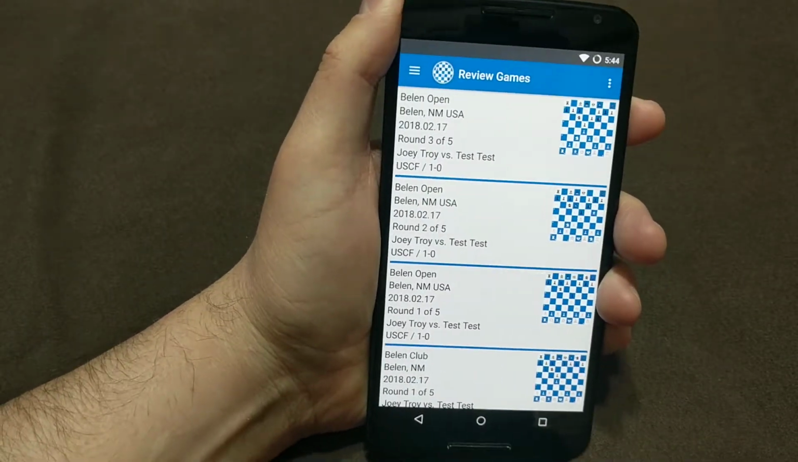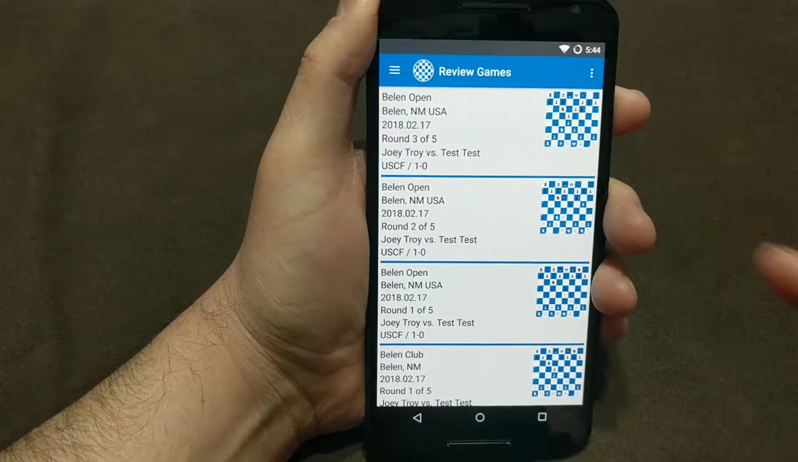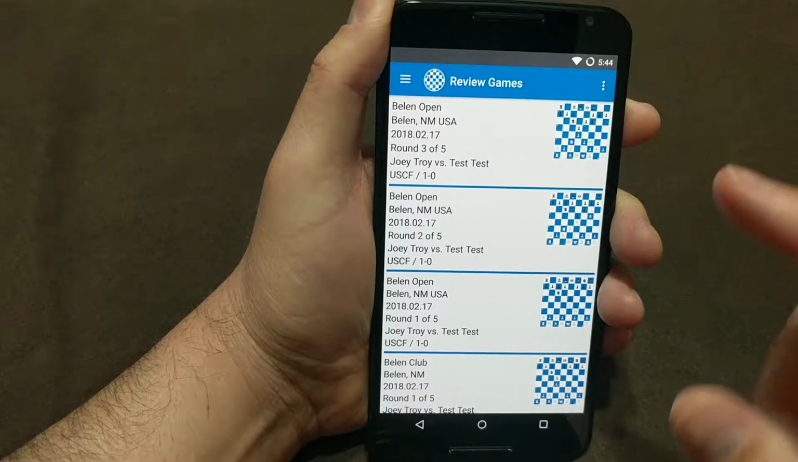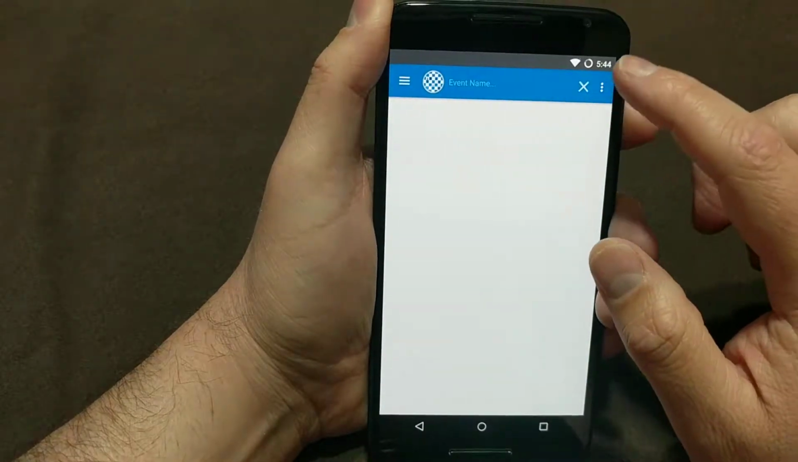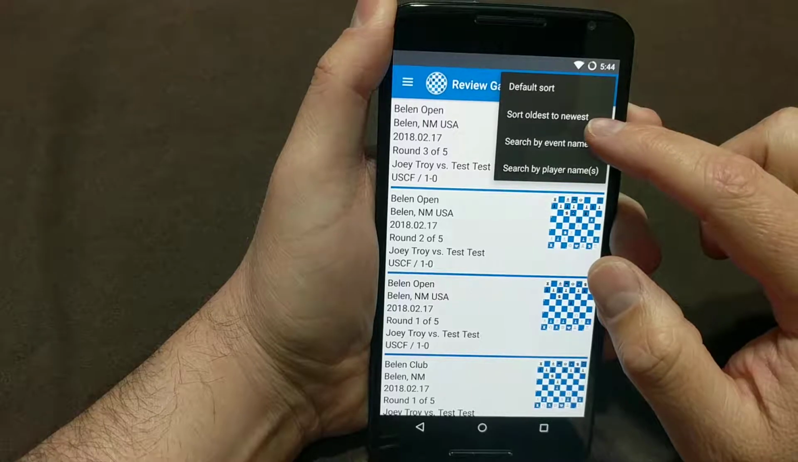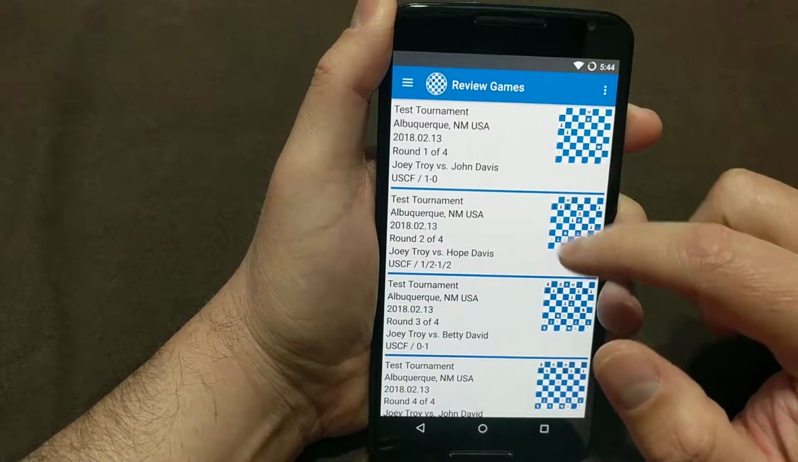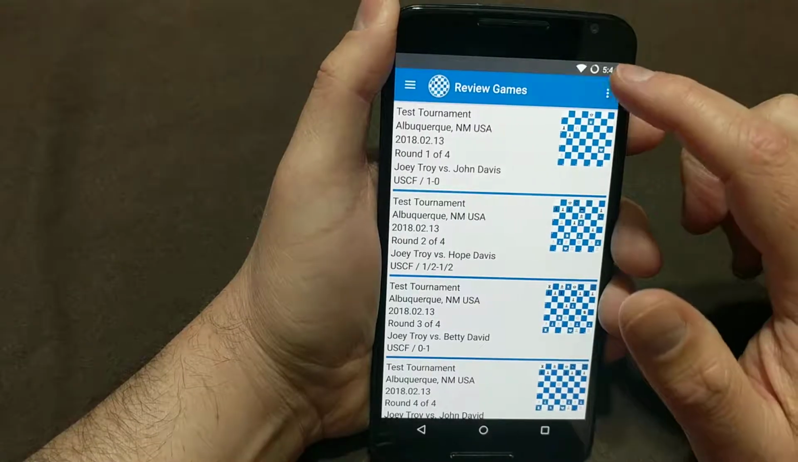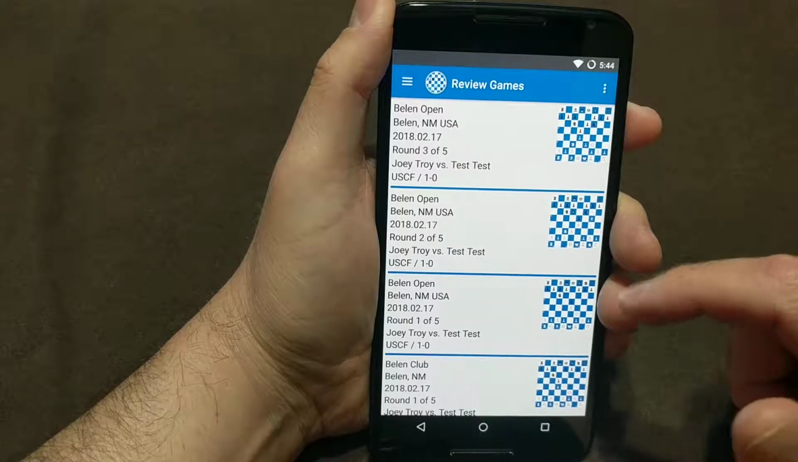All right, how to waste time during a video. So Roman K, I believe, asked for this, where it basically shows the newest to the oldest. You can also go in here and sort oldest to newest if you really want to see your oldest game first. So again, the default sort now is newest to oldest.